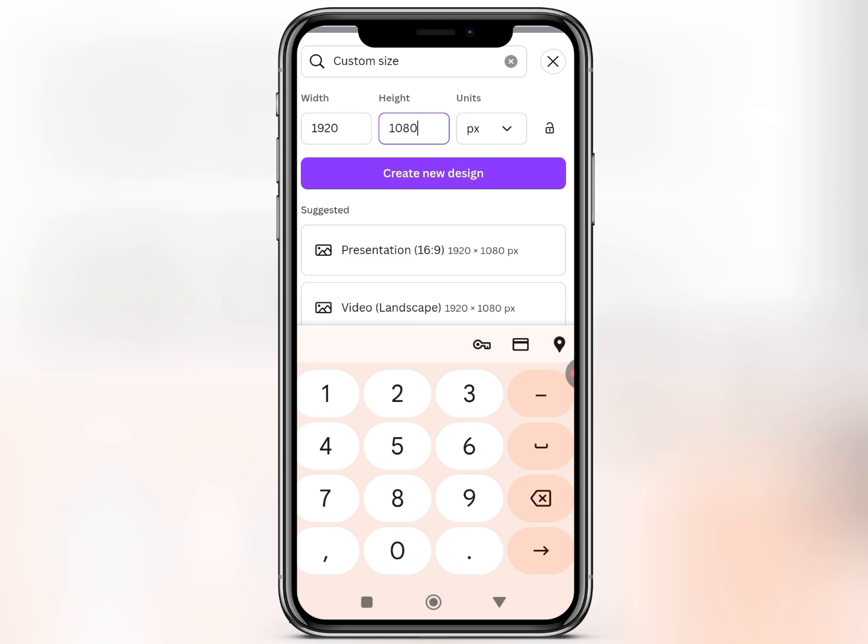Can you see it now? Yeah, that's it. You see presentation, that's what we have here. So I'm going to create design, and we're going to make use of some videos and images that are already on Canva.